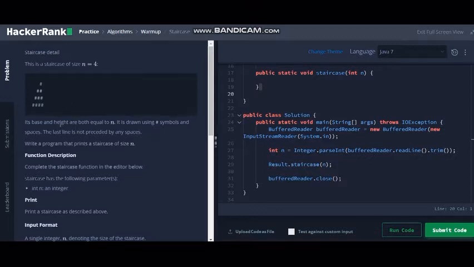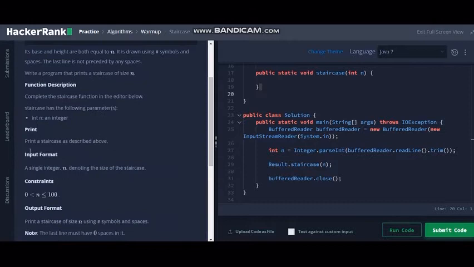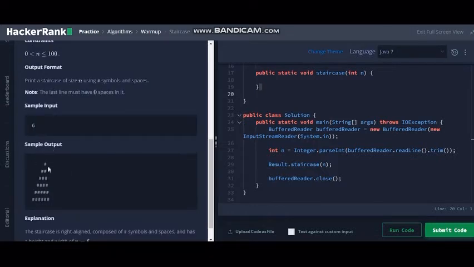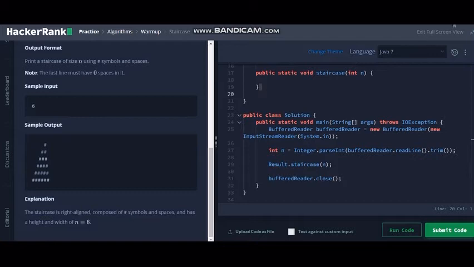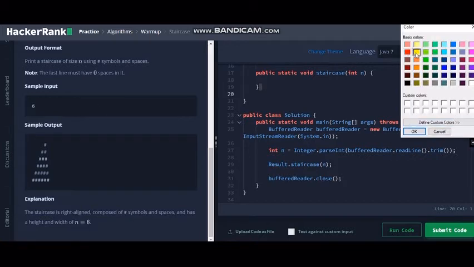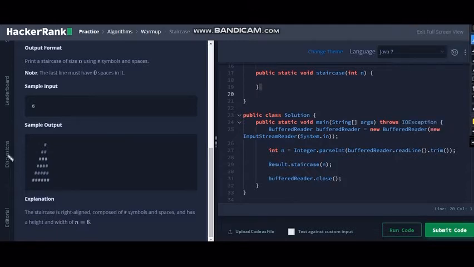Okay, write a program that prints a staircase of size n. Complete the staircase function in the editor below. We need to print the staircase, and we'll be given an integer input. Okay, let us see here. We are given n equals 6.